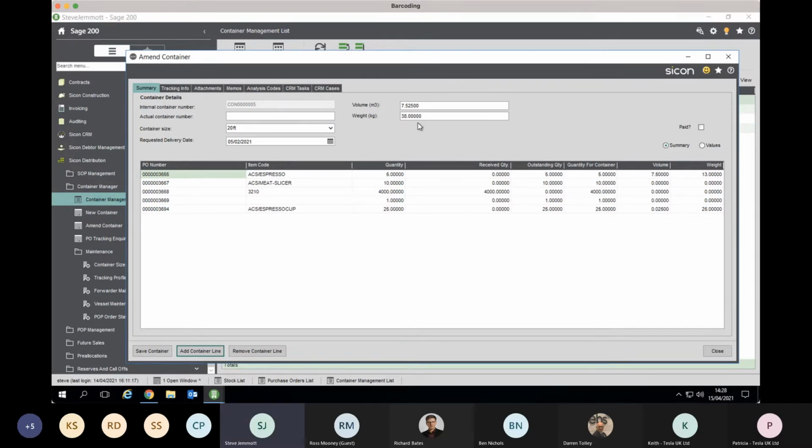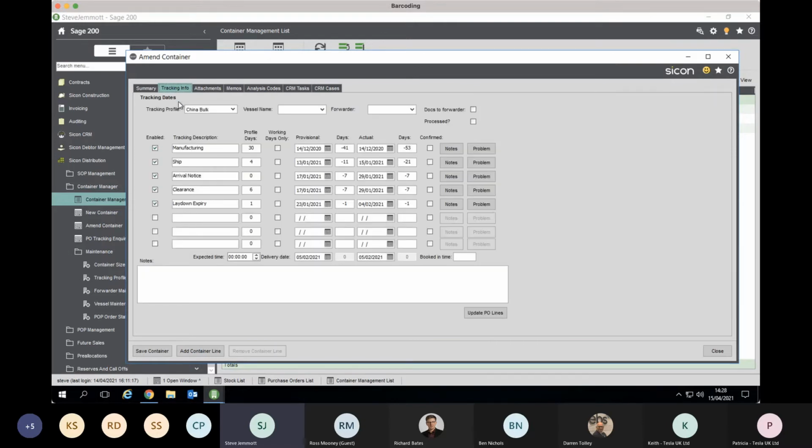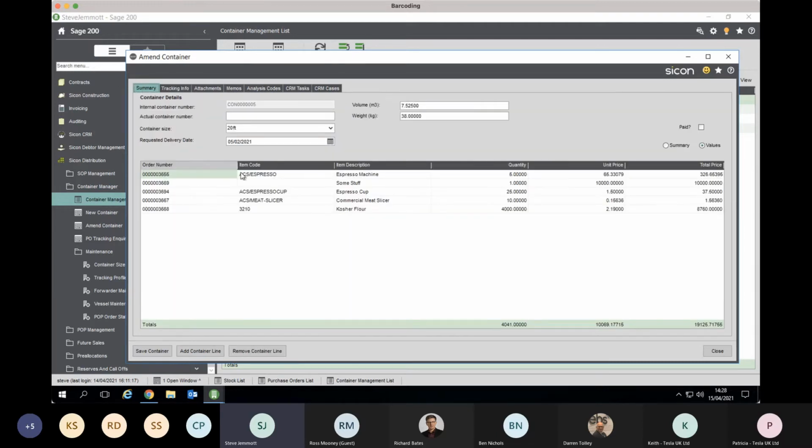And as for the volume, you can see the weight there, and it will turn red when you get to it, and it's going to exceed it. We also show you the values, so you can work out roughly for your insurance what you need to insure that container for. From your tracking profiles, we can pick our profile, and again, it's the same principle here, but this time when there's a change and it's going to be a delay, when we update the purchase order lines, that's going to update the individual lines for those items against the relevant purchase orders, saving you a huge amount of time and manual input.